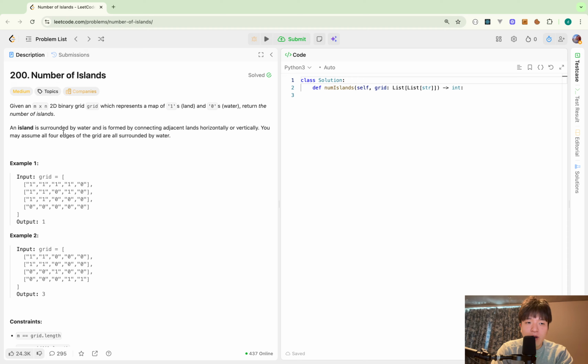Given an n by n 2D binary grid, which represents a map of 1s and 0s, where 1 is land and 0 is water, return the number of islands. An island is surrounded by water and is formed by connecting adjacent lands horizontally or vertically. You may assume all 4 edges of the grid are surrounded by water.